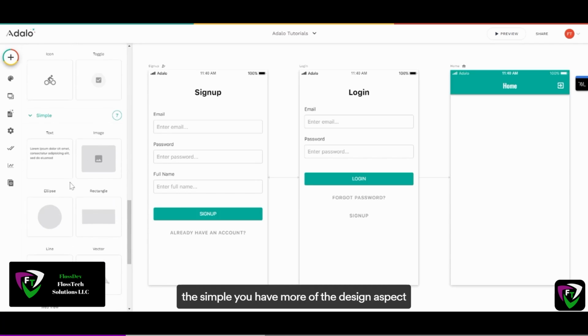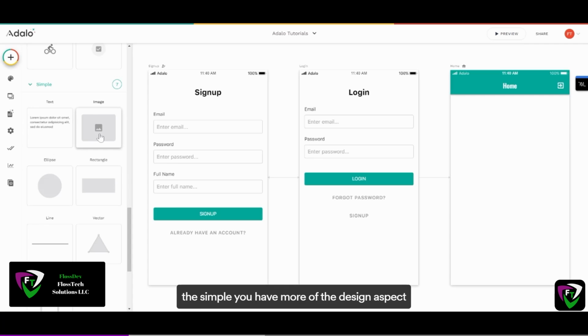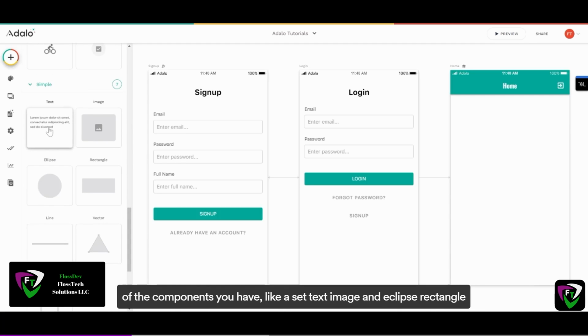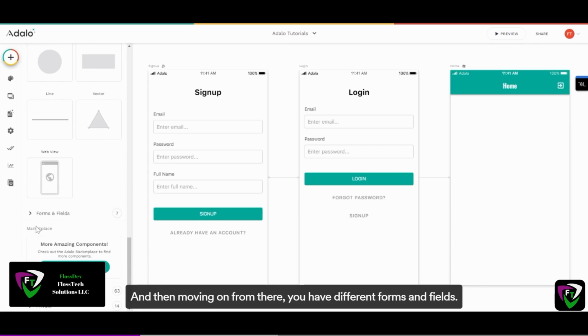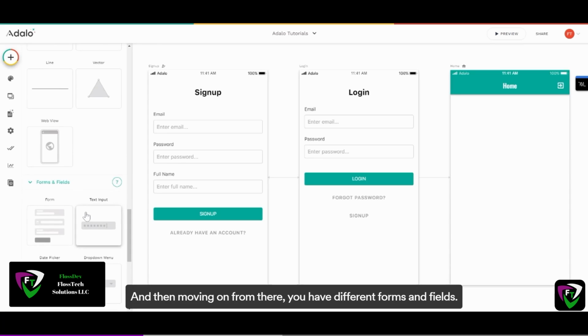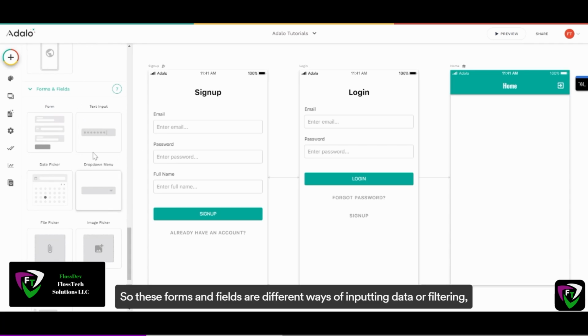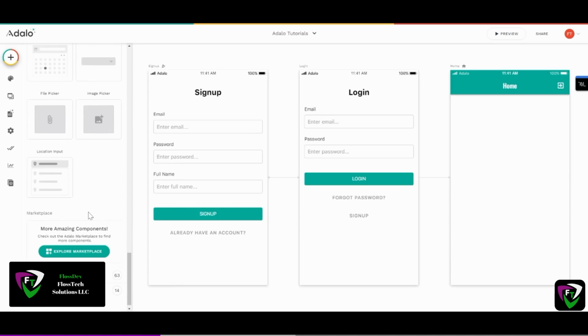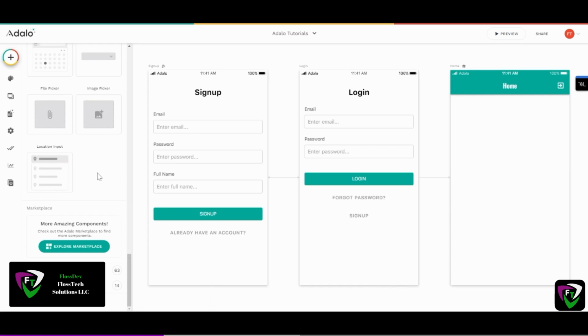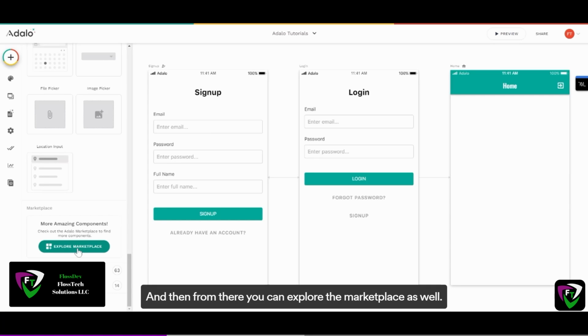Under the simple category, you have more of the design aspect of components. You have a set text, image, an ellipse, rectangle, line, a vector, and also a web view. And then moving on from there, you have different forms and fields. These forms and fields are different ways of inputting data or filtering lists or data on your screen. So you have a form, text input, date picker, drop-down menu, file picker, image picker, and also a location input as well. And then from there, you can explore the marketplace as well.